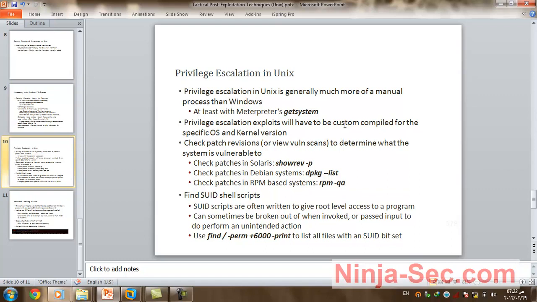Okay, privilege escalation exploits will have to be custom compiled for a specific OS and kernel version. If you find a 2.6.31 exploit, it will be different from 2.6.29, so it will not work for both versions of the kernel. Check past revisions or review vulnerability scans to determine what the system is vulnerable to. Check patches in Solaris, showrev -p. Check patches in a Debian system, dpkg --list.